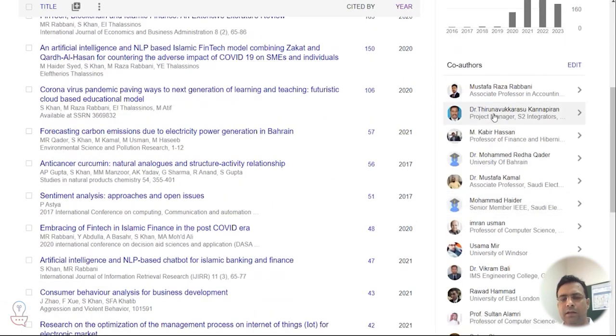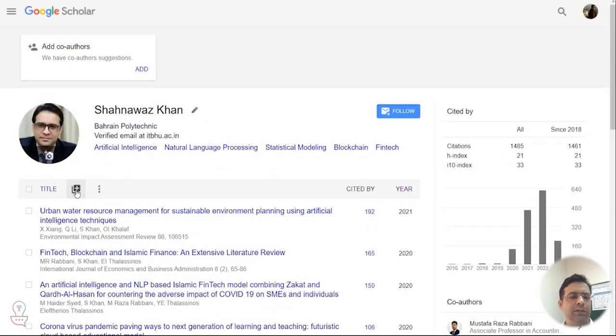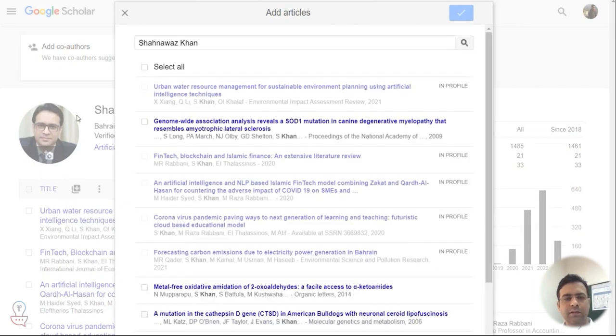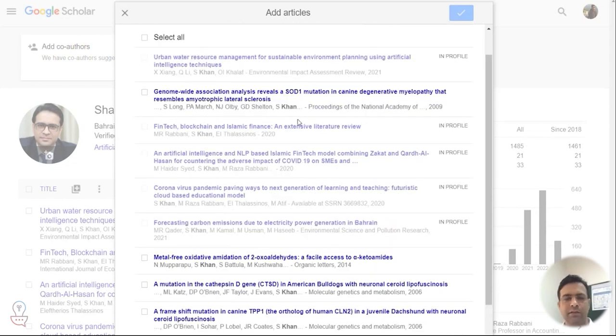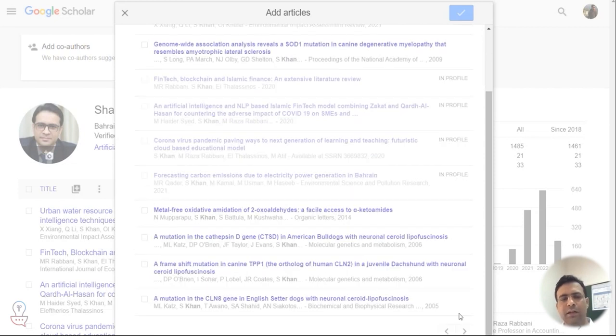Then the next thing is adding articles. So for example, let's say you publish new articles and they are not showing here, so you can just add that article here. For example, this article was not there, or even these articles are not mine, but it is showing these articles because someone with my name or short name has this article published. Most of my articles are here in my profile.